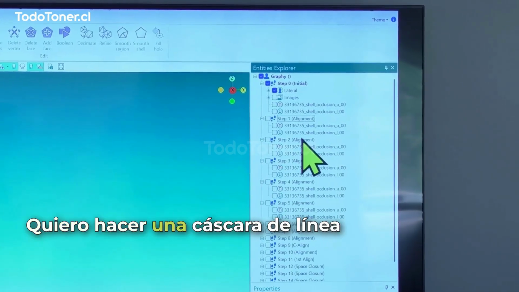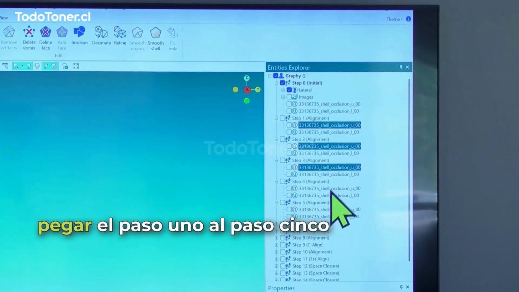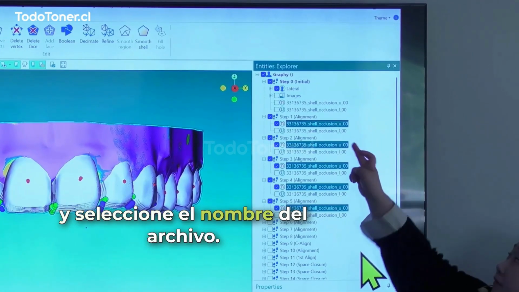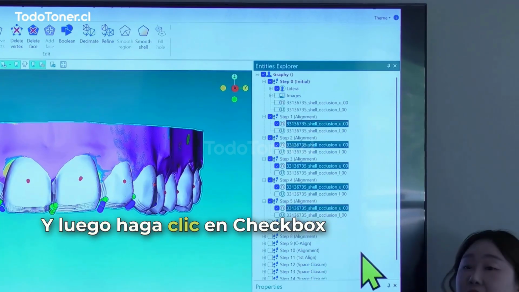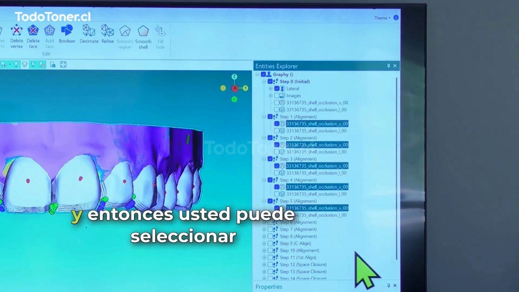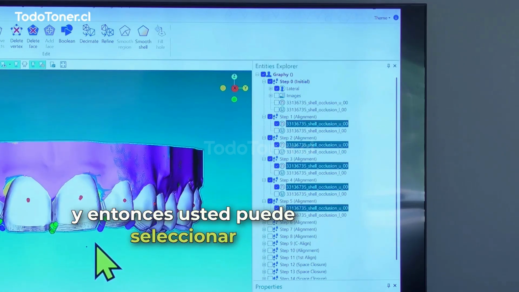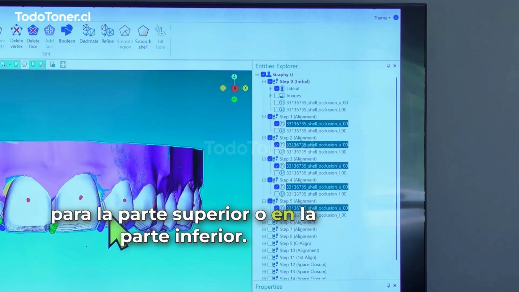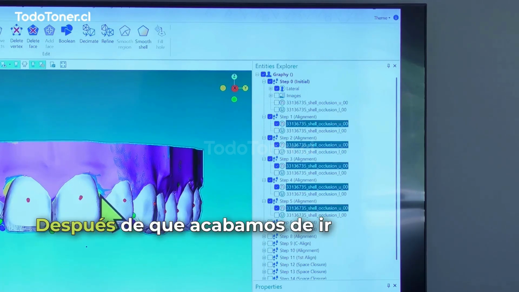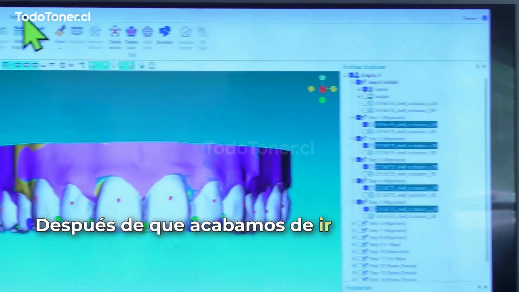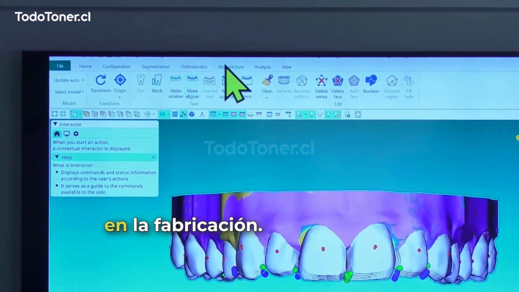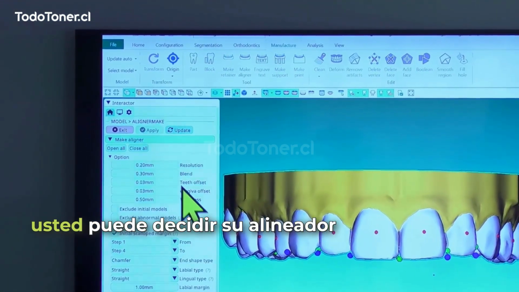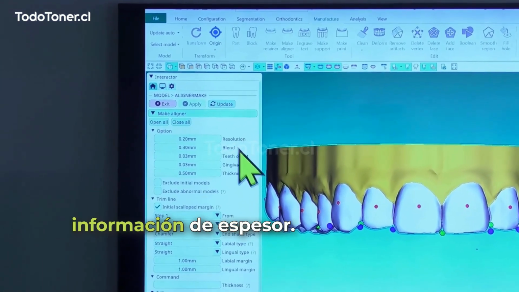I want to make a liner shell, step 1 to step 5, and select the file name, and then click the checkbox. And then you can select multiple step raster files for upper or lower. After that, we just go to the make a liner function under manufacturer. When you go to make a liner, you can decide your aligner thickness information.